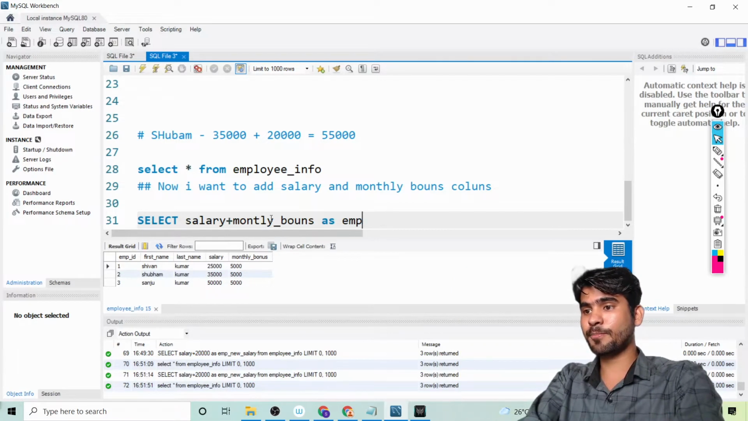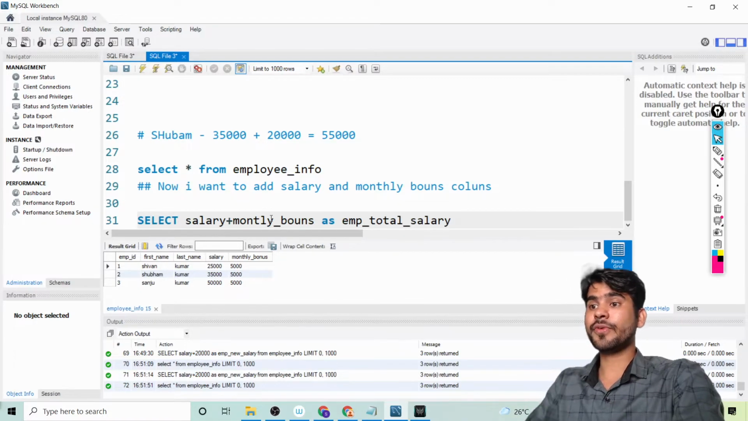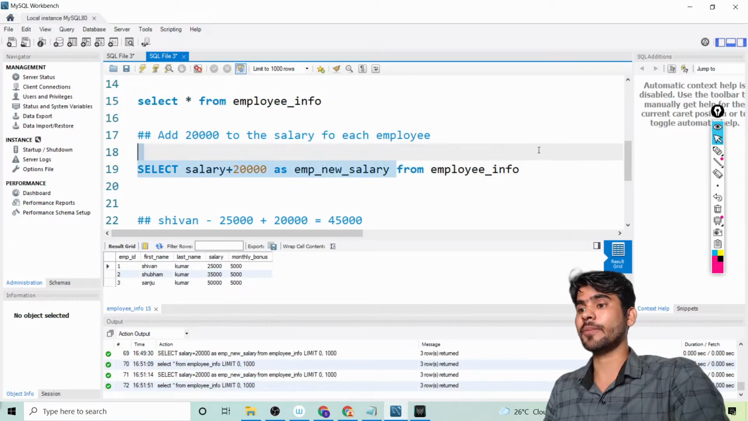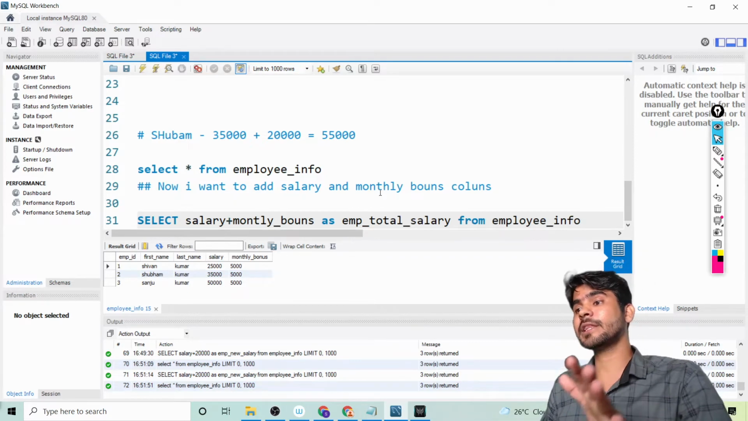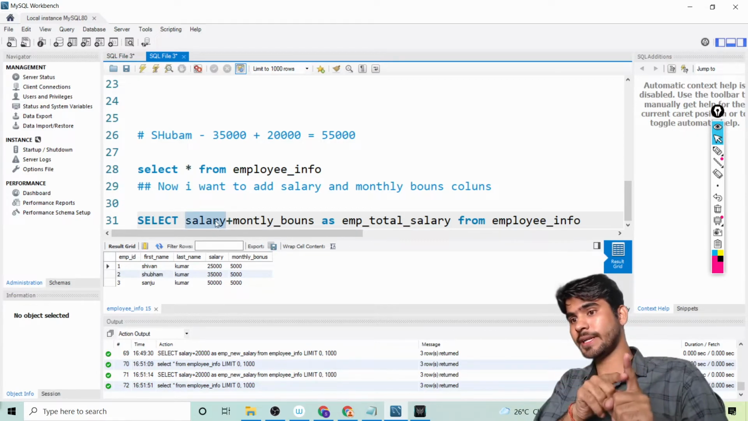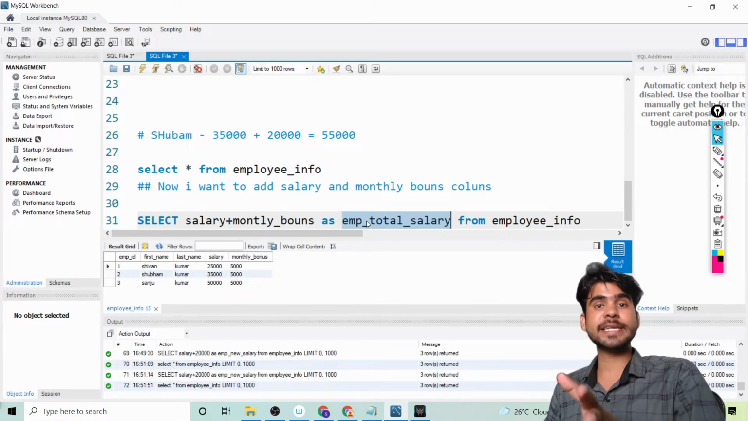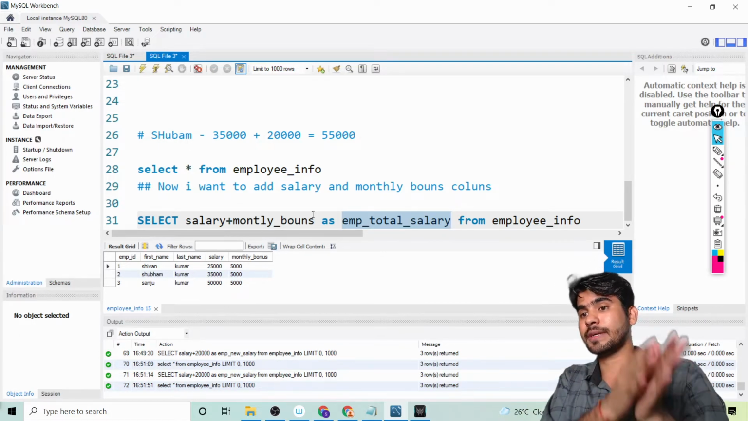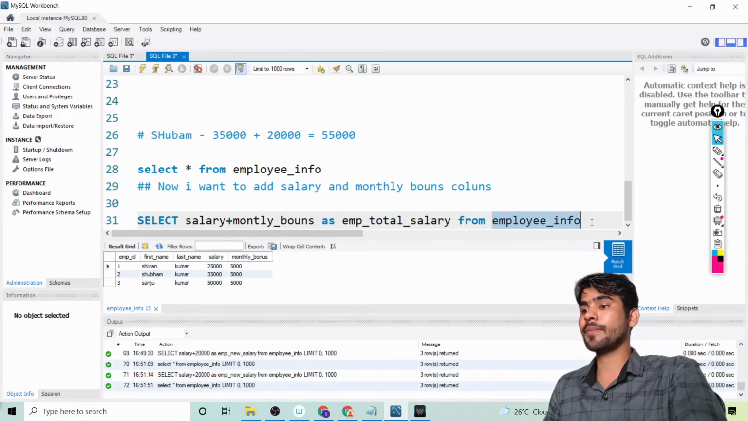So employee total salary, from where? From our existing columns. So I'm just copying from this one and this one. I want to add salary and monthly bonus in one single column. So here I'm writing select salary column first, and then monthly bonus, both columns as employee total salary. I want to create a new column where we can show both salary and monthly bonus data in one single column. Then from where? From the employee table. So let me select this and run.